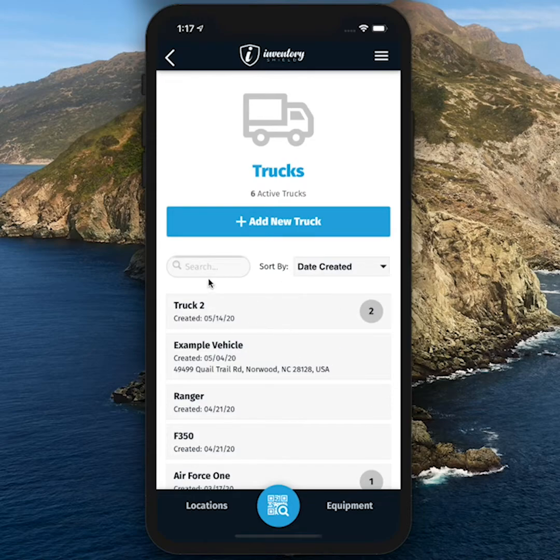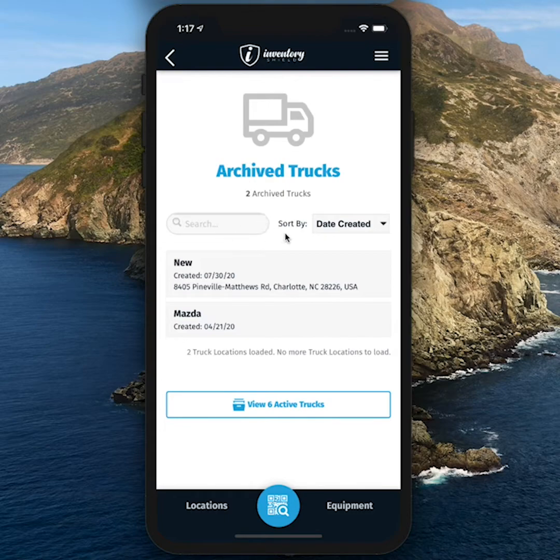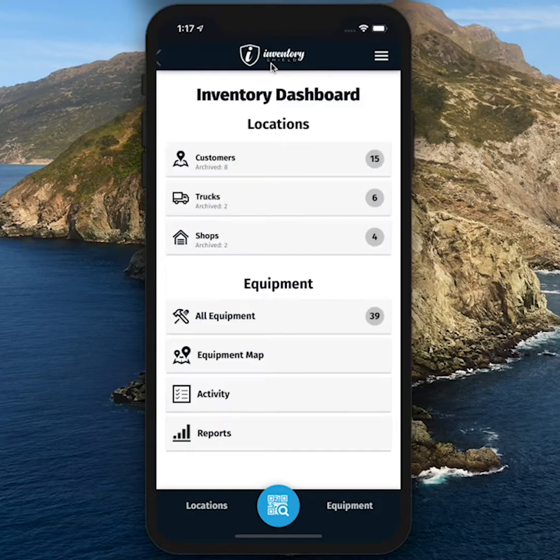All of that still works, and you can search both in this main view and in your archived view, whatever you need to find the various locations where your equipment either is or was, so you can really keep track of all of that. Anyways, that's just a little update from us here. Hopefully this really helps, and hopefully it allows you to customize Inventory Shield to work amazing for your needs and the way that your business works.